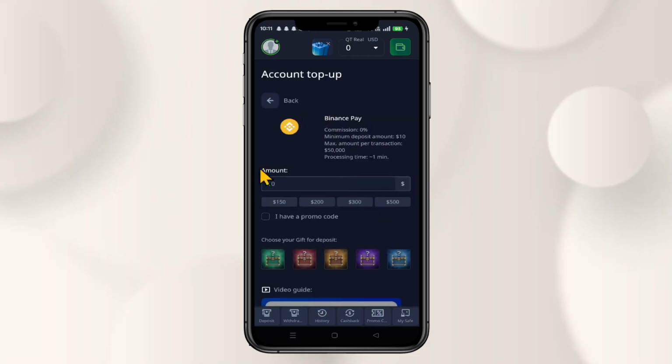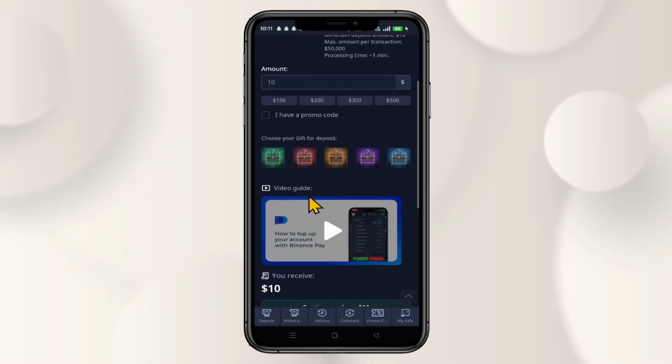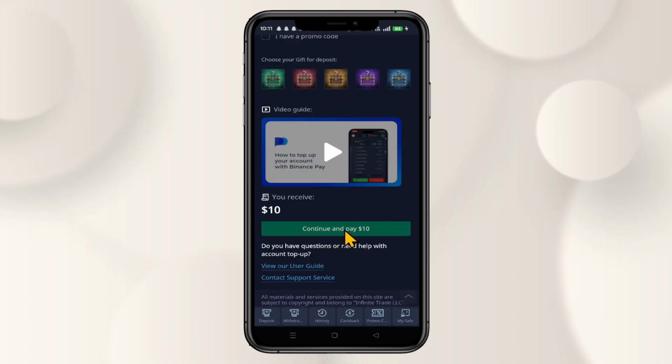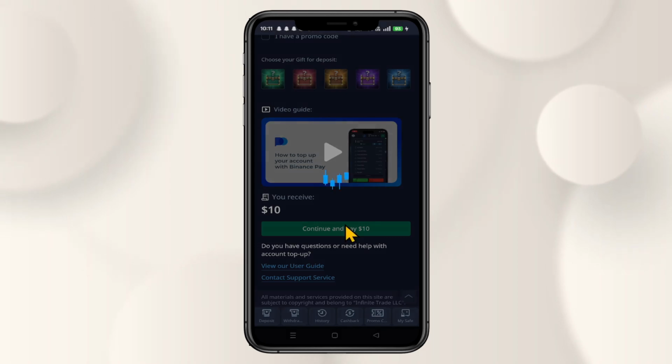And now you will end up within the account top-up page. After confirming your account and your payment method, go ahead and tap on continue and pay. You can also find a video guide to provide you more detailed instructions. After proceeding forward, you will need to enter the credentials of your chosen payment method.